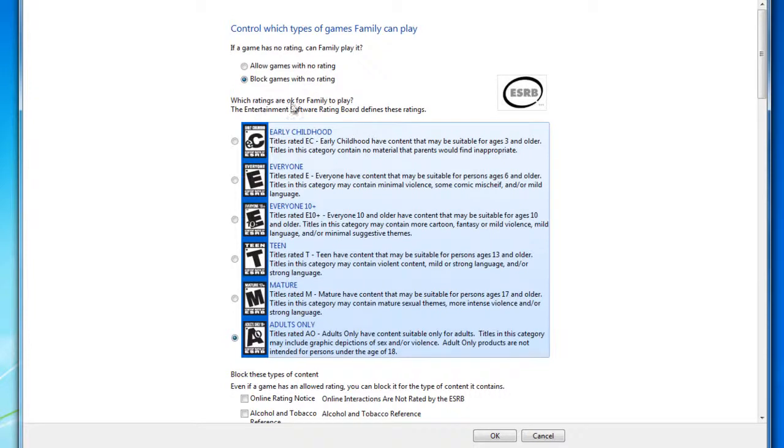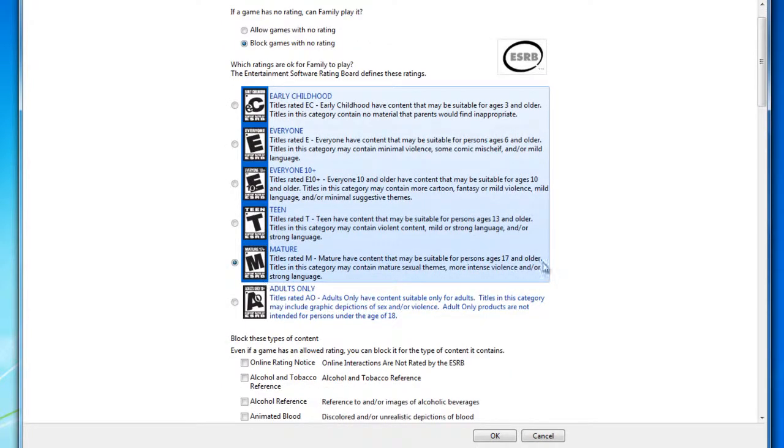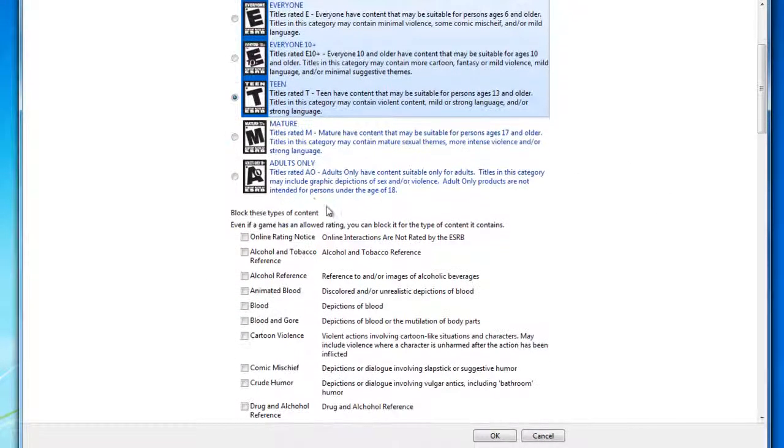So, which ratings are okay for families to play? As you can see, that's highlighted, because if you click teen, then you're allowed to play these and up. If you're mature, then you can play all of these. So we're just going to keep it on teen so that they can't play games with blood and gore or whatever the case. You can suit this to your own needs.